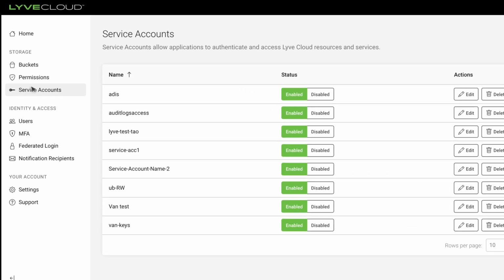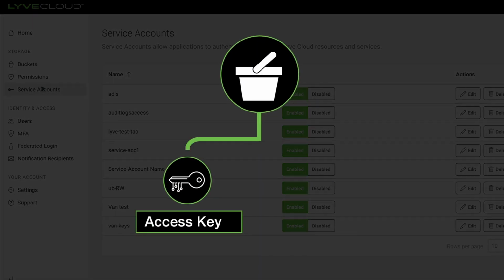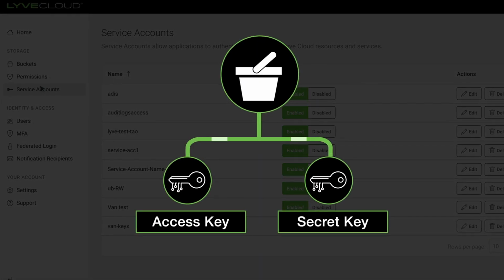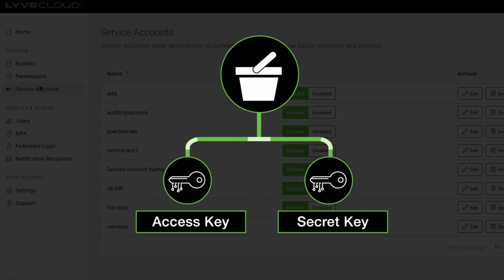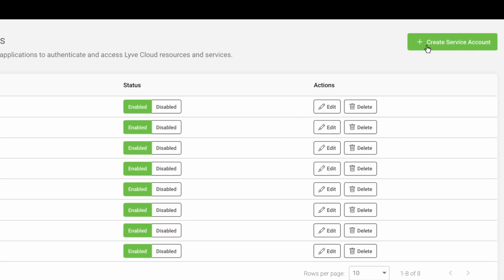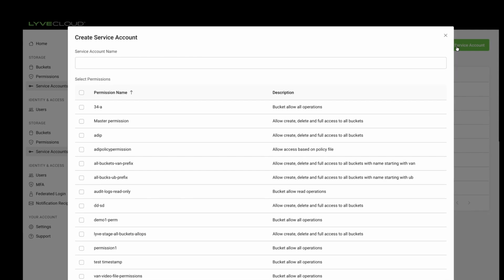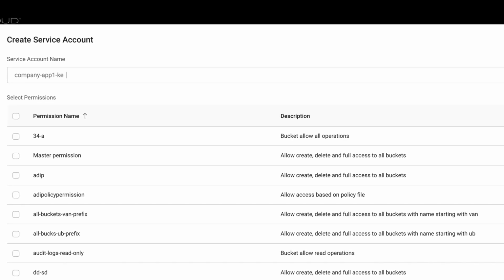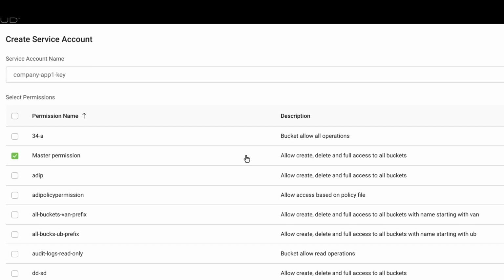Finally, we will create a service account which includes an access key and a secret key. These keys are used for accessing the new storage. Select Create Service Account. Enter a unique name for this account. Select the permission it corresponds to.